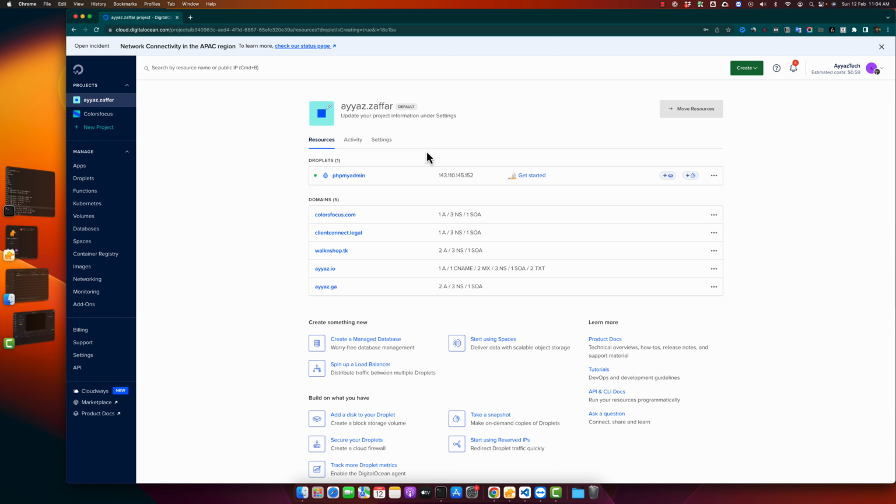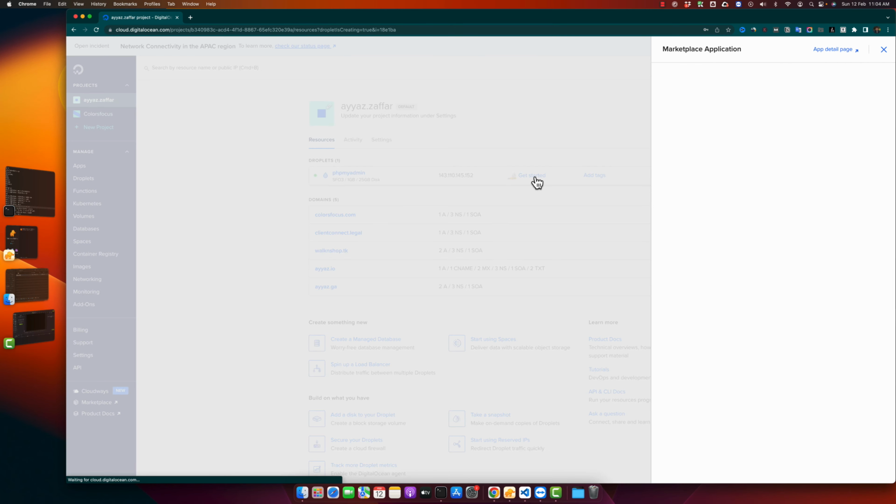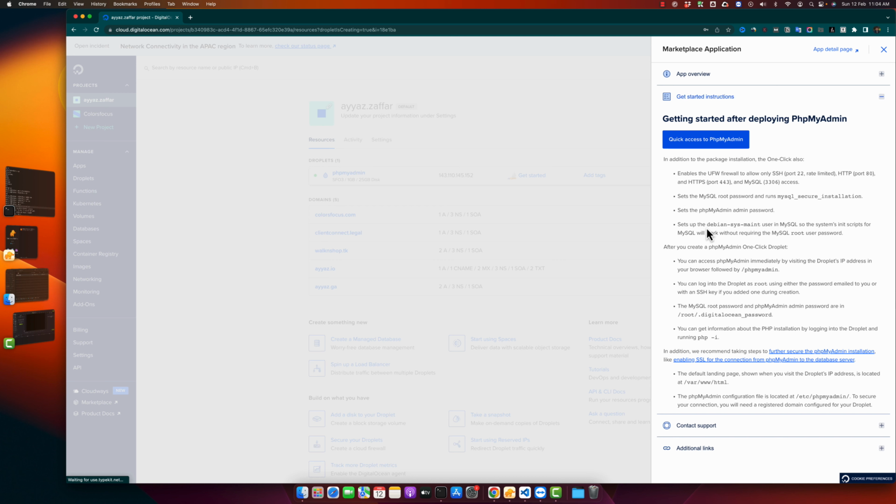Just click on the get started button, and on the right side this will give you all of the details that you need to start using phpMyAdmin. This is some information telling you what it has done for you out of the box. You can read all of these if you want, and these are some instructions that you can follow. For example, after you create a phpMyAdmin one-click droplet, you can do these things.